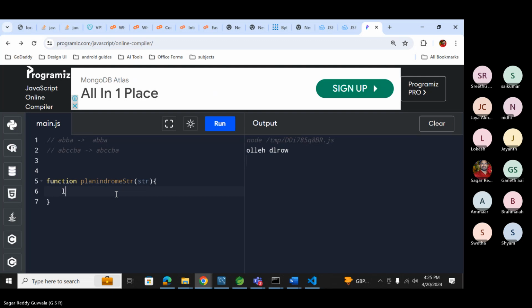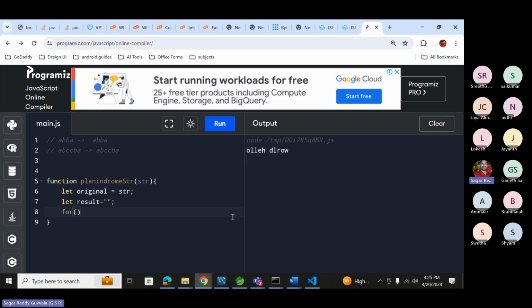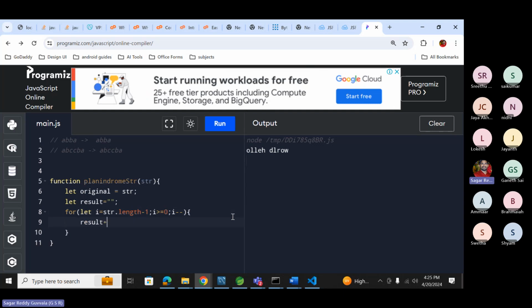You can do let original to store the original string. Original equal to str. I stored it into original. Now I want to modify it, right? Let me create a result. Result equal to something. I want to reverse it, right? So simply I will use a for loop. For let i equal to str dot length minus 1, i greater than or equal to 0, i minus minus. I will do result plus equal to str. So I just reversed it.